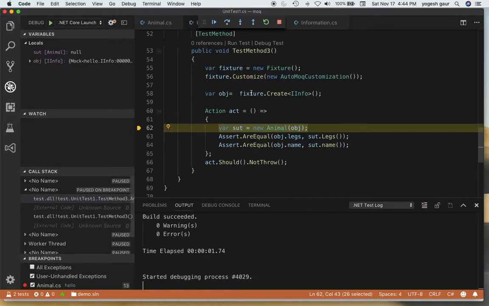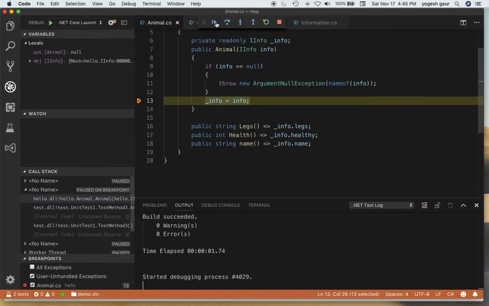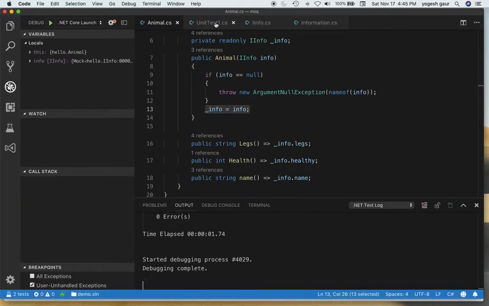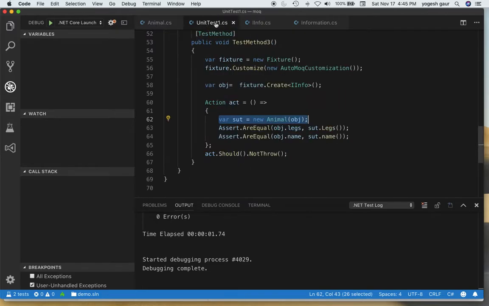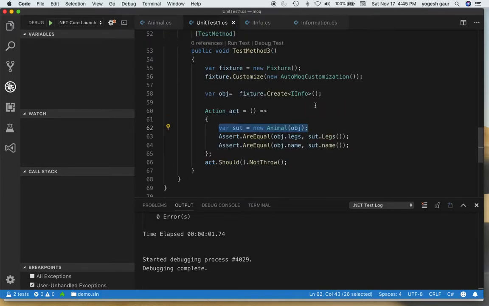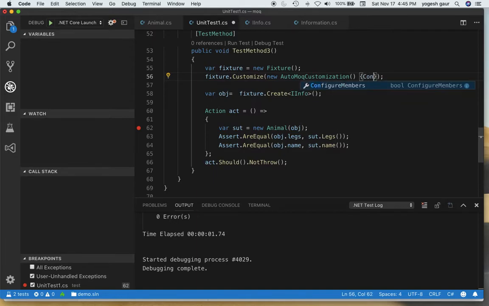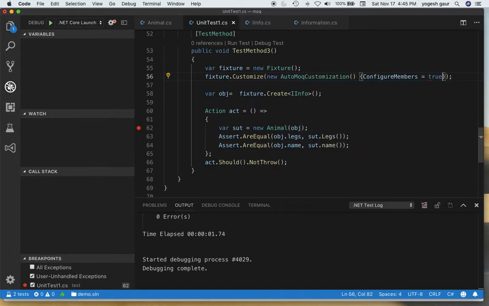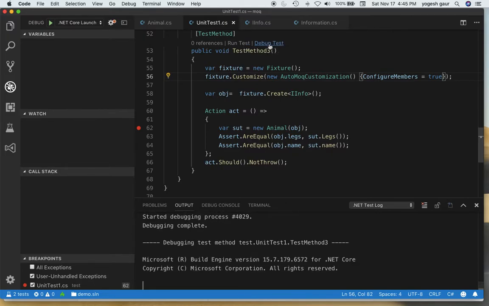So if for some reason you wanted it to be populated with some random data, which is what we typically use AutoFixture for, you need to make another slight change, and I'm going to demonstrate that to you right now. When you create this AutoMoqCustomization, you want to say ConfigureMembers is equal to true. Let's just run the test right now and see what the difference is.